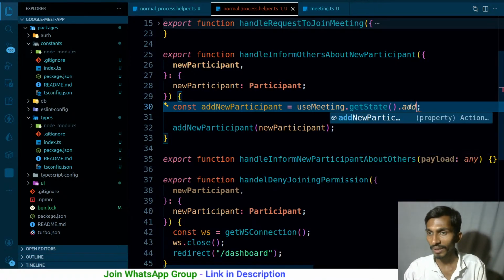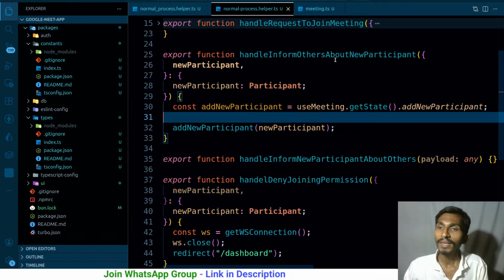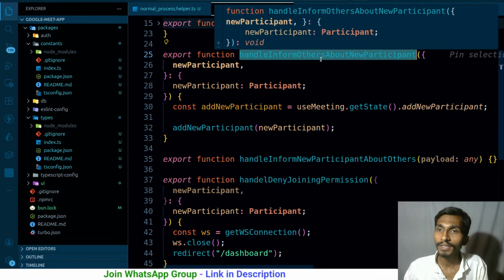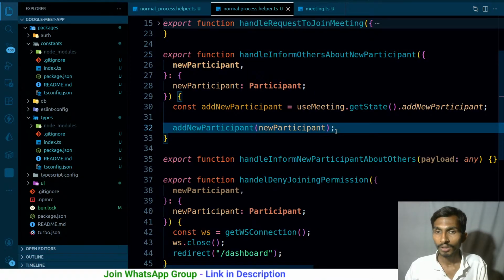does it give me addParticipant? Yeah, addNewParticipant. It does give me that, and then I'm simply adding the participant. Is there anything? handleInformOthersAboutNewParticipant. So others are going. Others have been informed. Apart from this particular thing, what else?